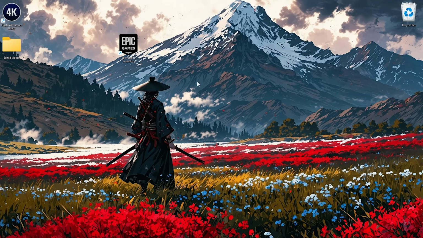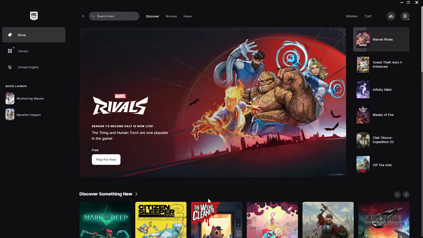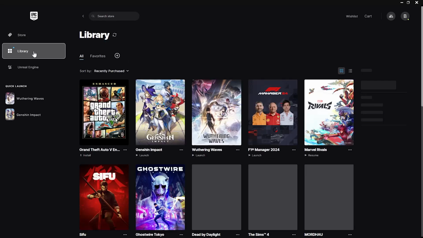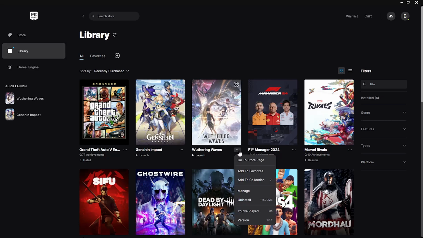All you have to do is simply launch the Epic Games launcher on your PC, sign into your account, and it should get to this homepage. From here, all you have to do is click on library to access the game, and then find Wuthering Waves. You should see this three dot icon next to it, so simply click on it.